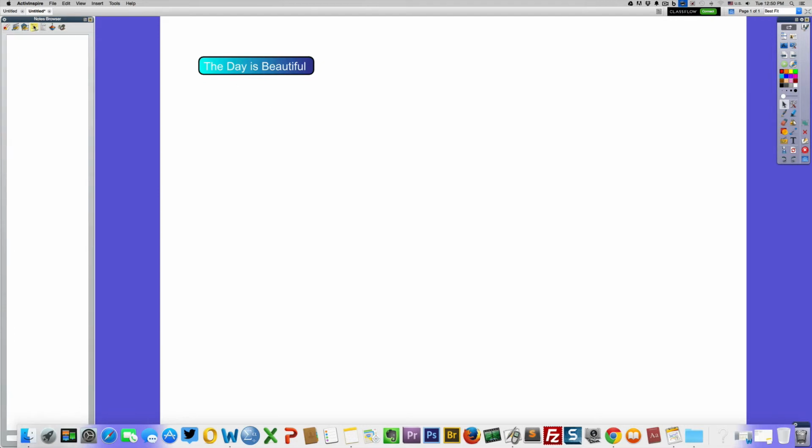And then we go to our Notes browser. Notes browser is where you would have notes in here that would tell exactly what is supposed to happen on any given screen.